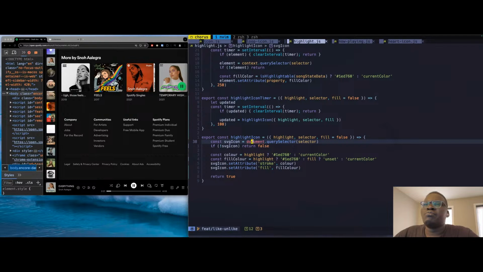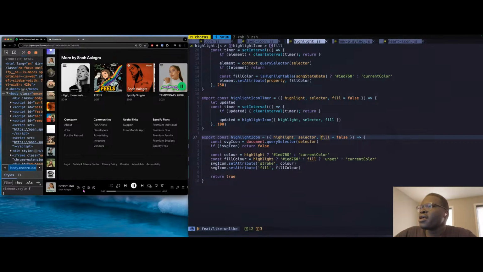So I think previously we did refactor this highlight icon so it could work for both the loop icon and our new heart icon. And a new thing that I just recently added was the fill. Because for the heart we actually have to fill it in, right? But for the loop track, it's just a stroke we're changing color for. There's nothing really to fill.